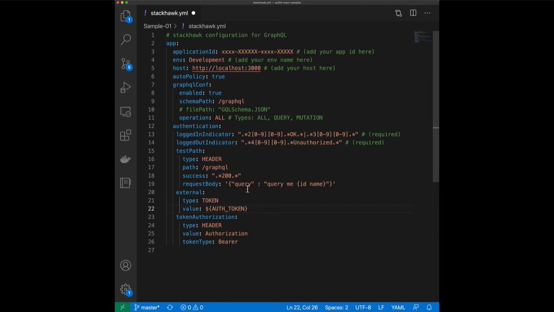Additionally, I'm using an external token as my type of authentication for this API. So I'm using a service like Auth0, scripting the token from that service and supplying it to this variable here. And then I'm telling the scanner how to use that token going forward. So in this case, as a bearer token in the authorization header.